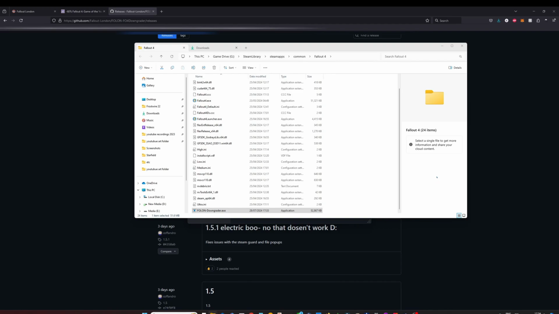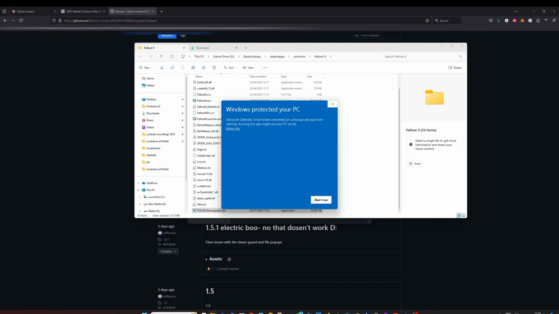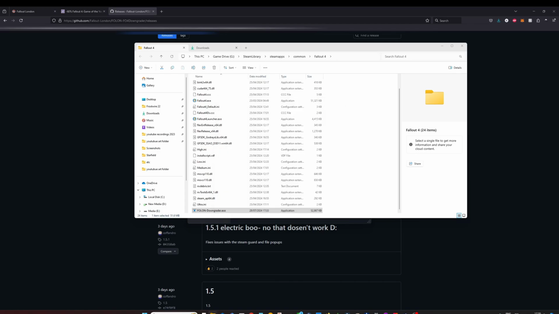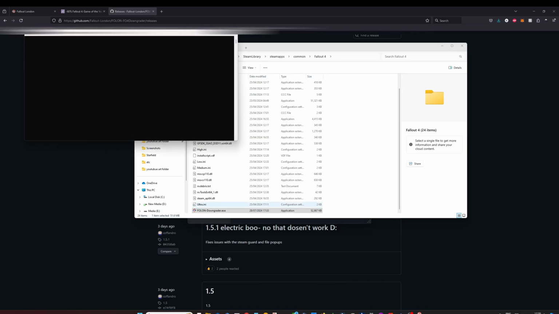Now this is where you could have a few things pop up. Windows might pop up, as it has done here, look, and says Windows protected your PC. Don't worry about that. Click on more info, click on run anyway. The only reason it's doing that is because it is an exe file. Okay, it's a false positive, so don't worry about that.